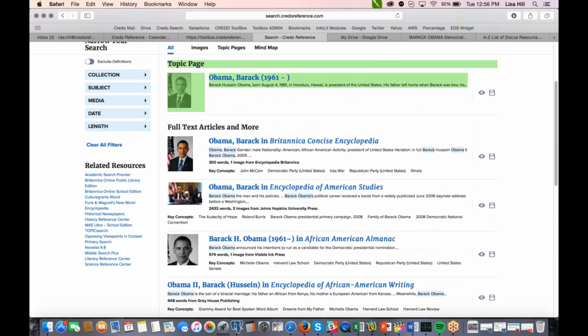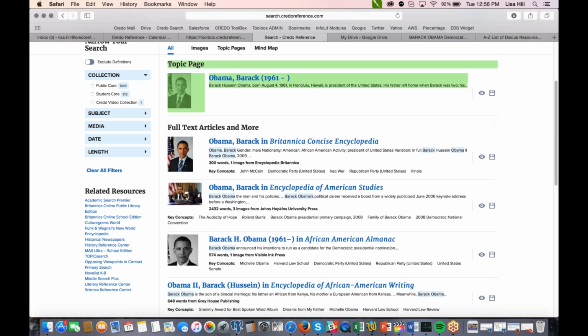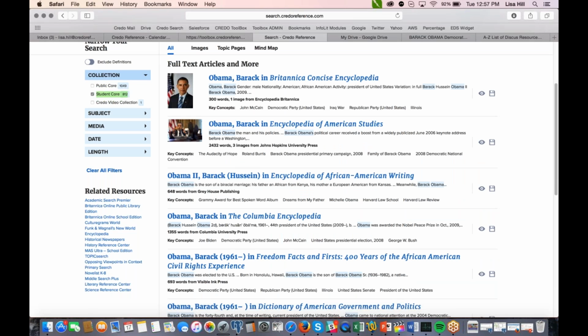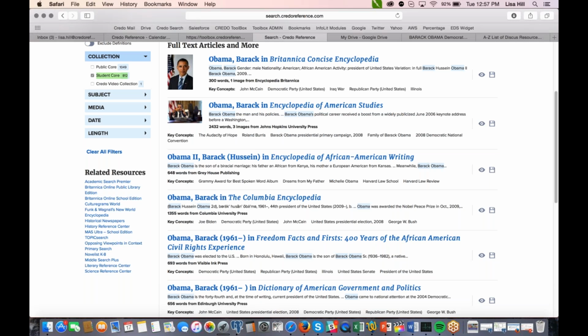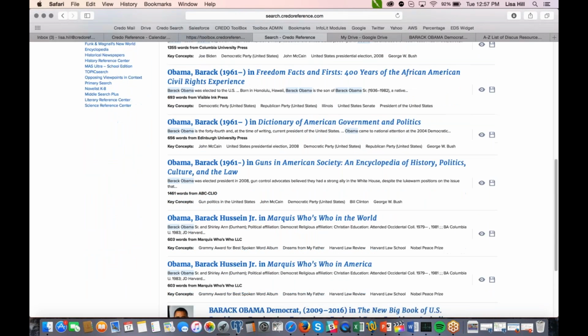Now on the left-hand side of the screen, I do want to point out some of these features here. You have Public Core is the name of your collection, and that is a title collection that has content appropriate for public libraries. And that includes juvenile content. Student Core is a subset of Public Core, but it will allow you to filter out some content that might be a little bit younger, a little bit more user-friendly. Or, you know, we still include high school age content in there as well, but we'll take out any of that high-level academic content.